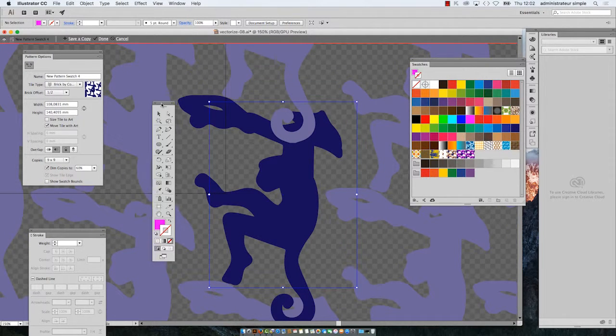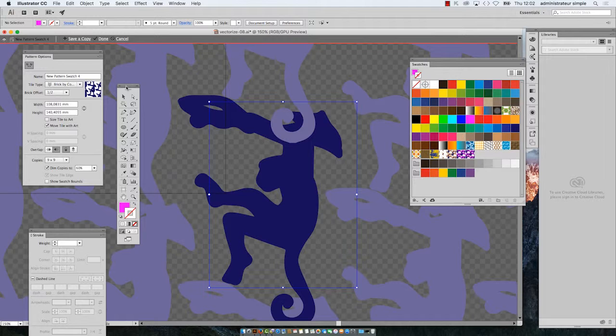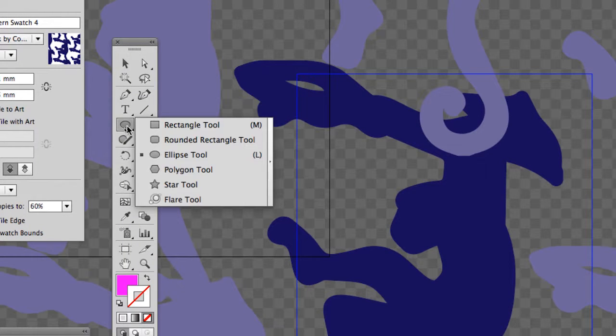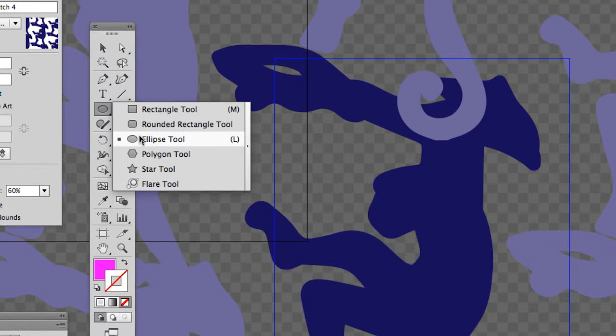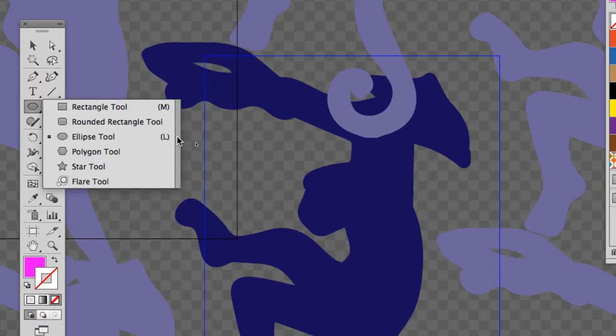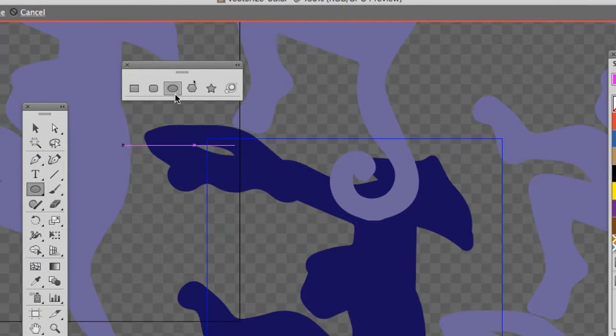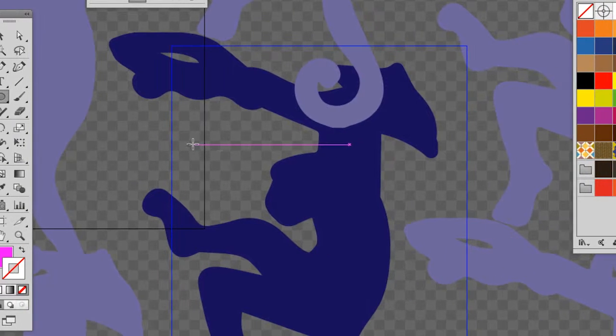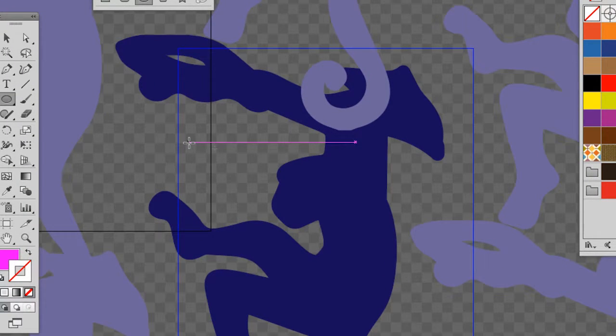And you are able to paste a shape that you copied earlier, or make the shape right now into the edit pattern mode. That's what I will do. I will take that shape, the ellipse tool. Okay, the ellipse tool. I will draw a circle.